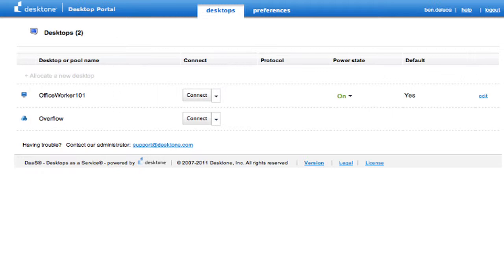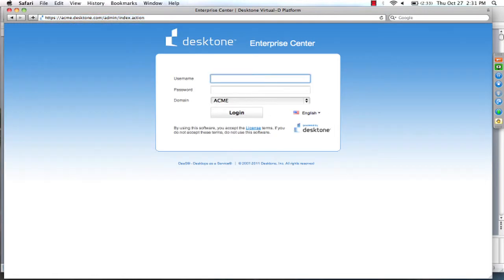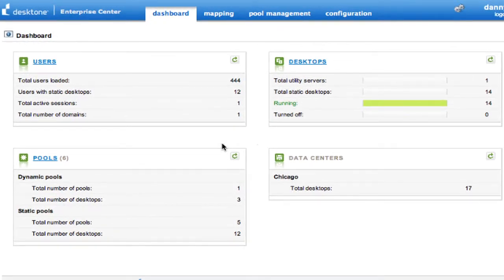So the other interface that we provide, what I'm going to do here, is log into the administration side of this, and this is for the IT administrator. So if I log in here with my credentials, you'll notice that this is authenticating against the client AD system. So this would be your directory services. We don't want to disrupt your business. And I'll point out some of the capabilities that the IT administrator can do.